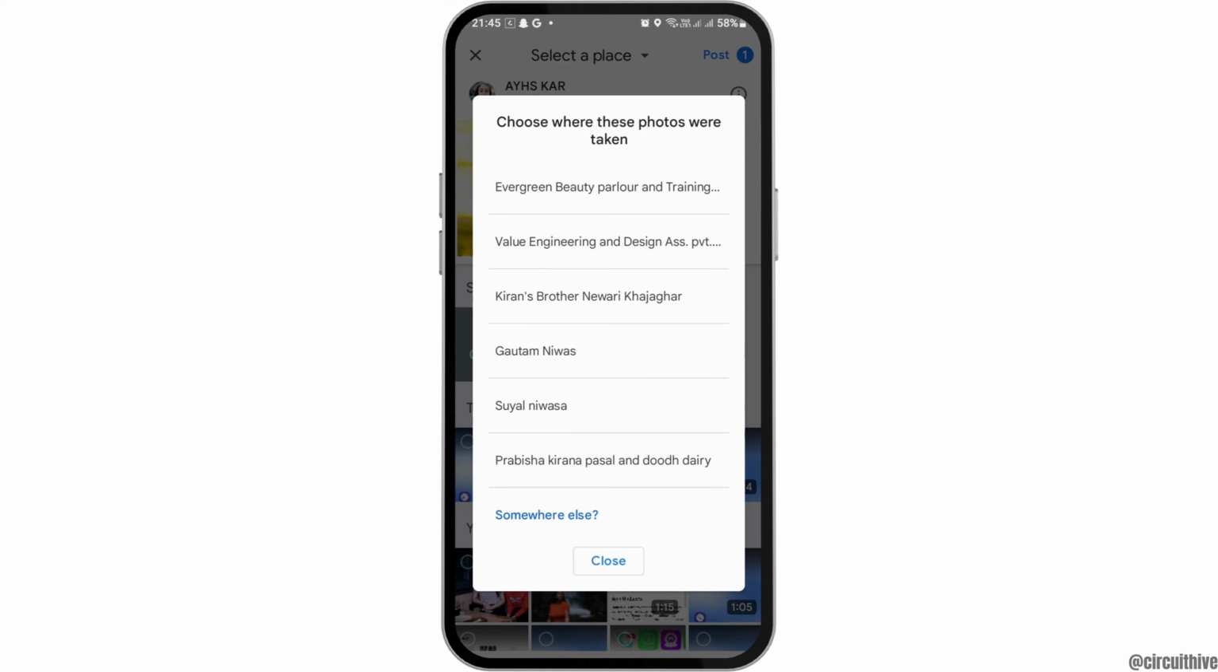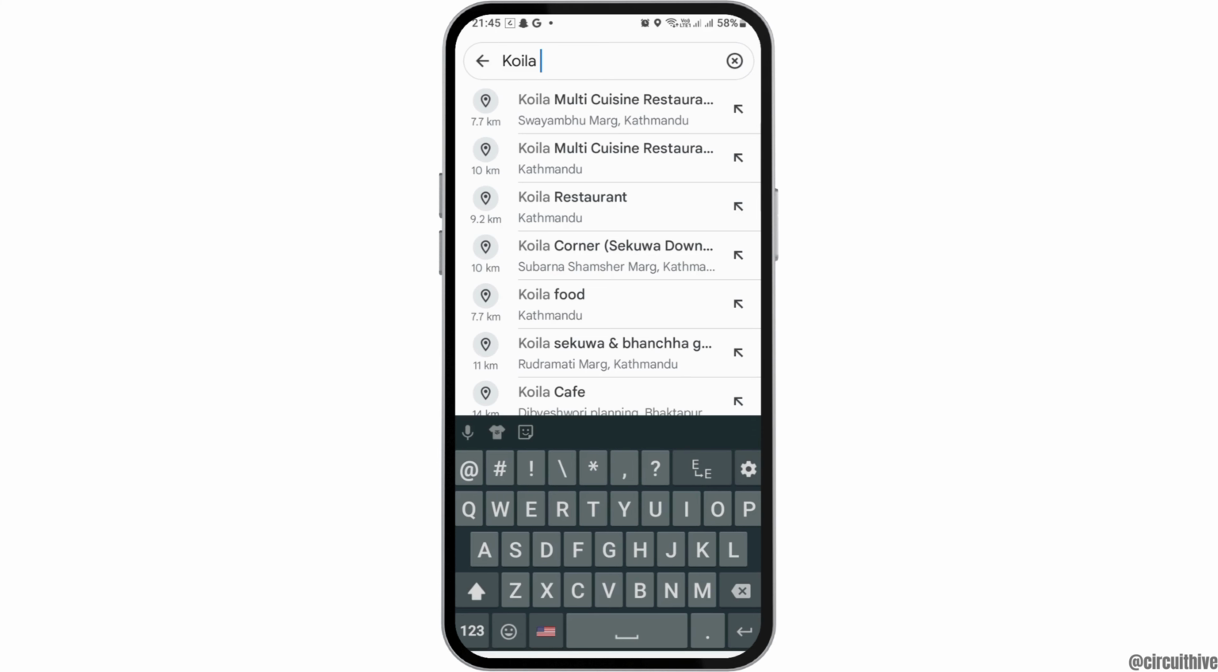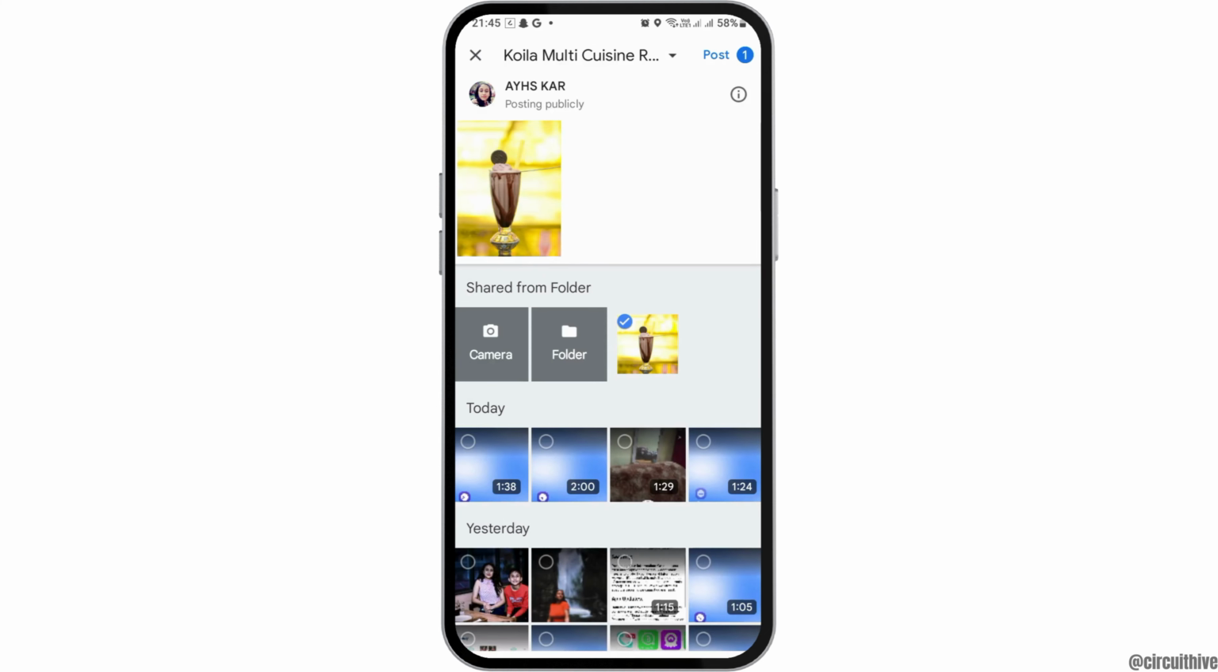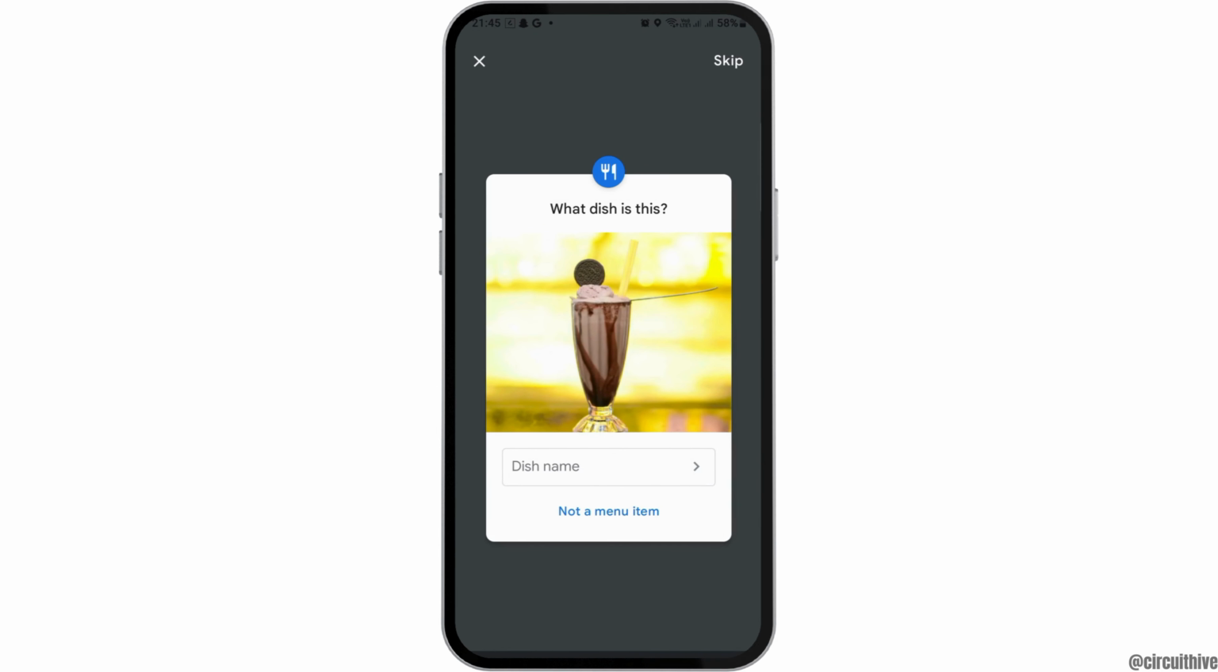For example, if you see the place that is mentioned here, it's okay, but if the place is somewhere else, you have to go to the option of somewhere else, and you have to search the very place in the location here. Now after you find the very place, you have to tap on that, and after you tap on that, you have to go to the option of post, and after you tap on the option of post, now this way the post is posted.